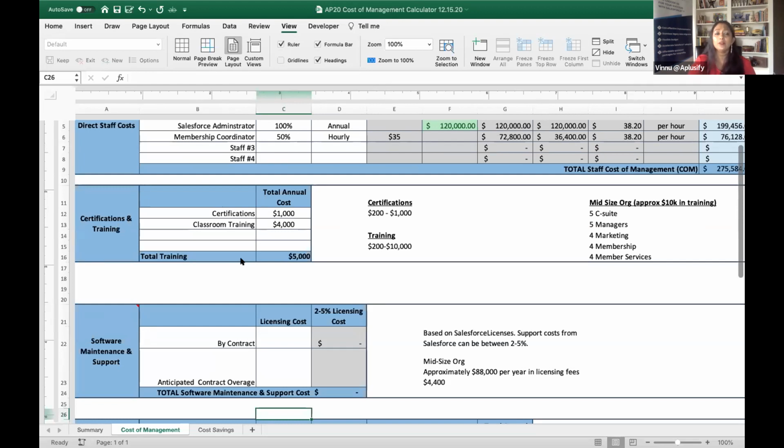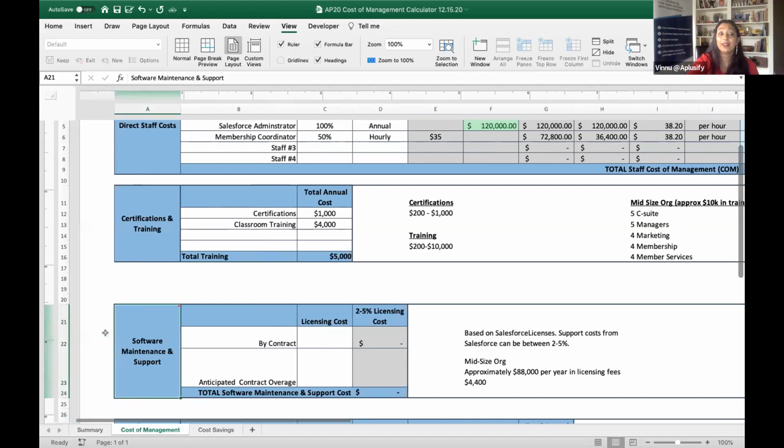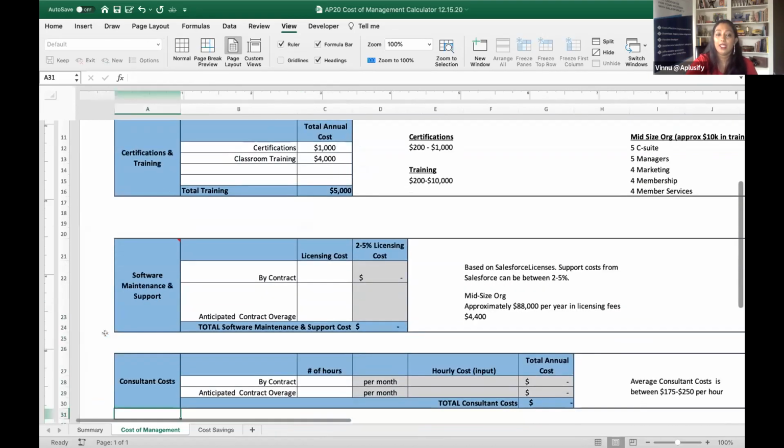Okay, let's move on. Now let's talk about keeping this database healthy and keeping the wheels moving. There are different types of support that your software provider may offer. Whether it's Salesforce, Nimble, or Fontiva, each one will offer a different type of support package, and that pricing can vary. Specifically for Salesforce, the cost varies based on your licensing cost. That can be anywhere from 2 to 5%. There's no solid number there.